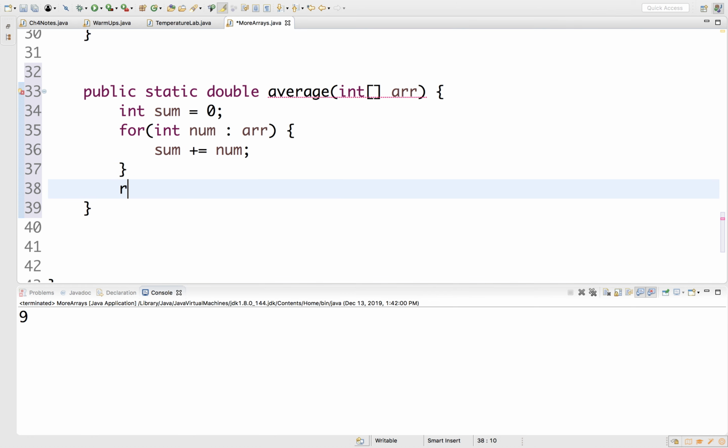And then I simply want to return, I need to cast a double here. Double sum divided by the length of the array. Right? Was that too insane? I don't think so. If I didn't cast a double, then I don't get a double as an answer, right?